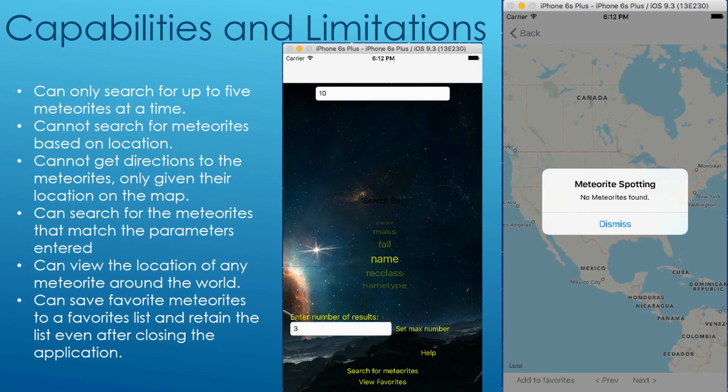Now, the capabilities and limitations of this app. So unfortunately, the app was only able to search for up to 5 meteorites at a time. If the user attempted to set a number higher than 5, then it would manually set the number down to 5 and would not let them select more.